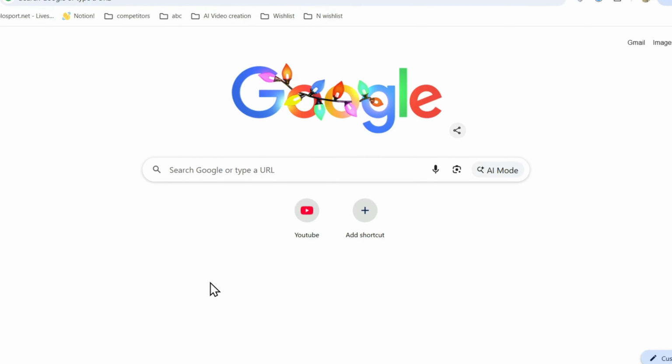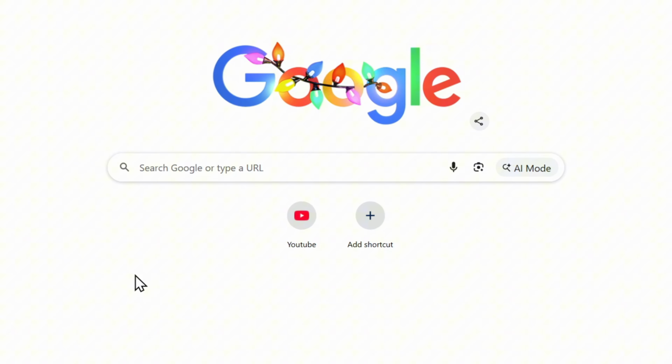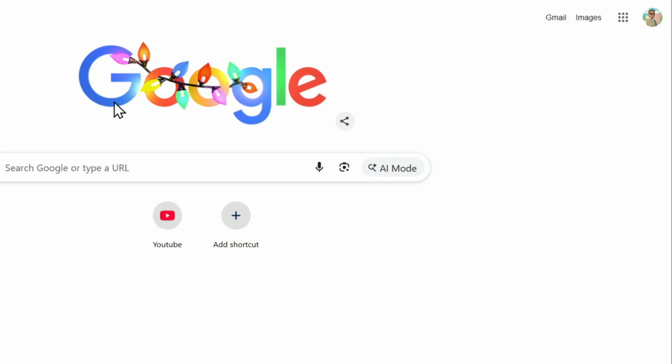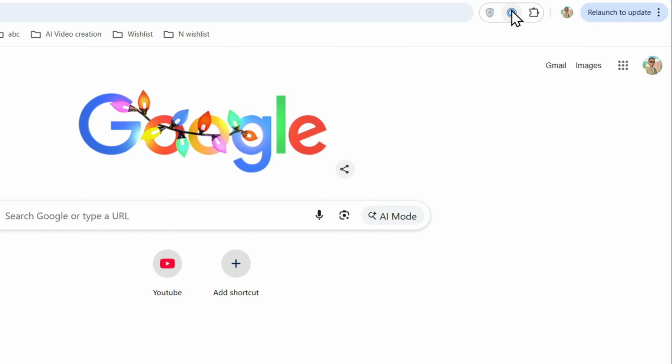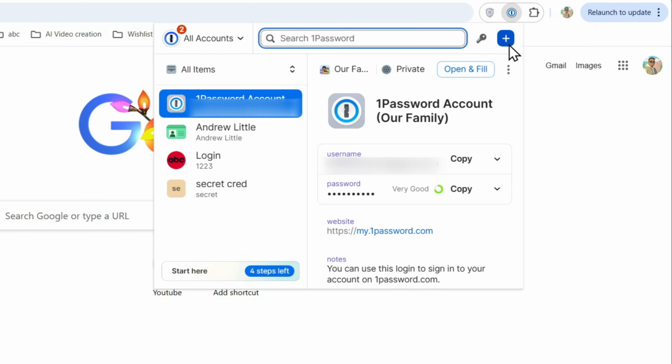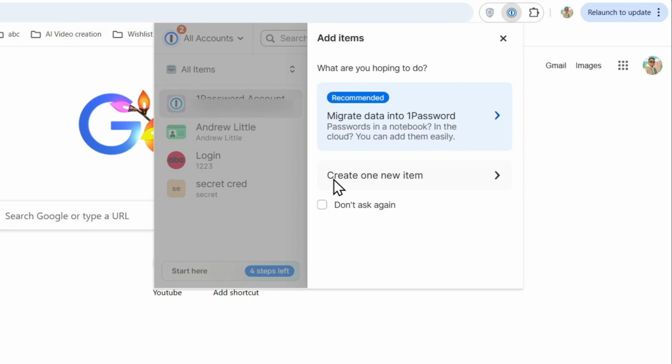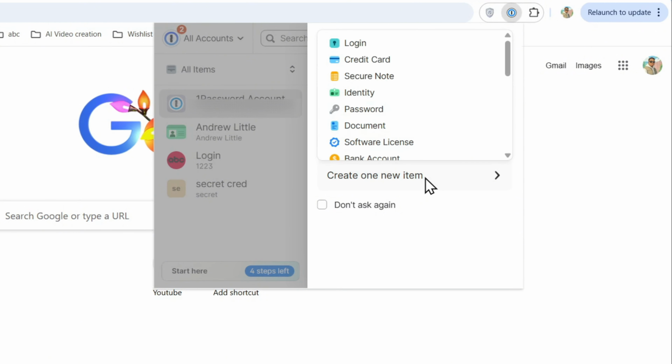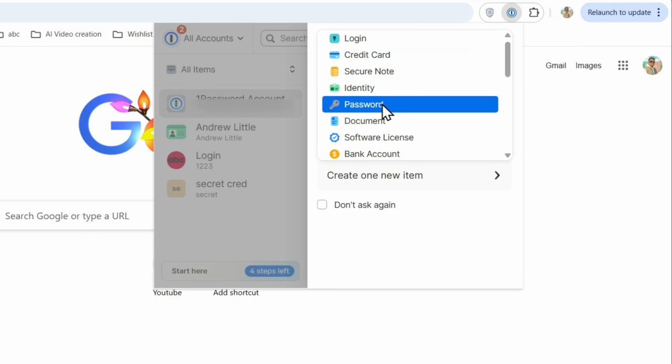And in this video, I'm going to show you how to save passwords in 1Password. So if you have any password credentials that you want to save, click on the 1Password extension and click on the plus on the upper right. Here you'll have the option to either migrate it into 1Password, or you can click and create a new item and you can select password.